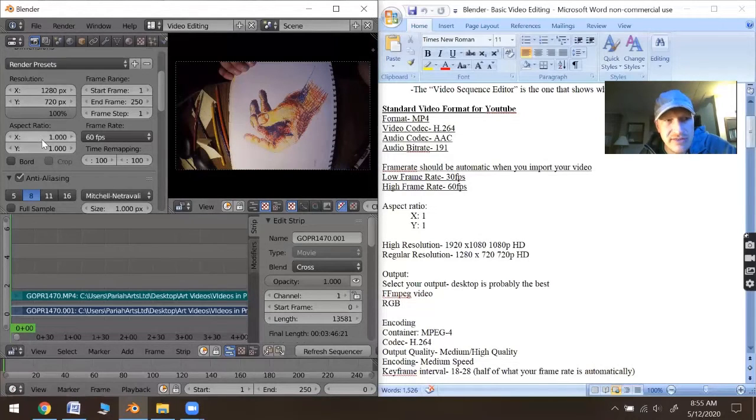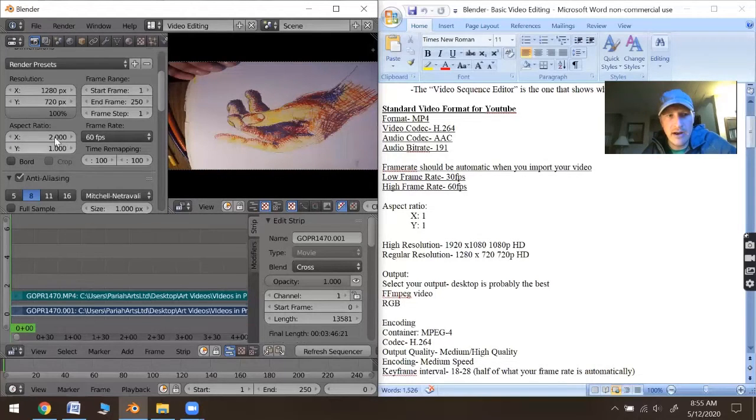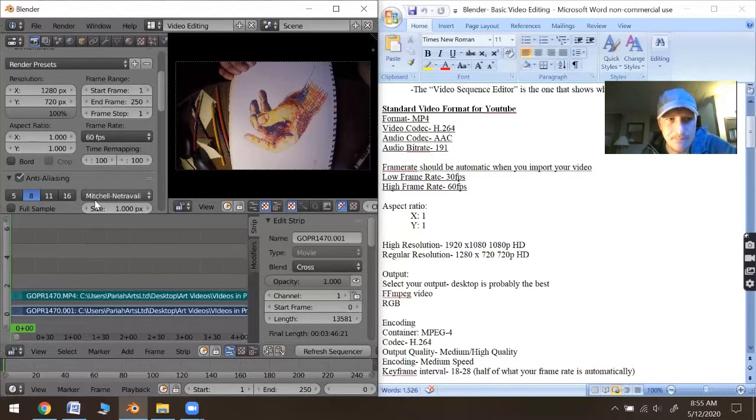You want to make sure that the aspect ratio is 1:1. That means that there's no warping or anything like that. If I change the X to 2, it's going to make it wider and more warped. We want the video to be the same as it was when we processed it. So that's 1:1. And this is, again, all right here on this Word doc.